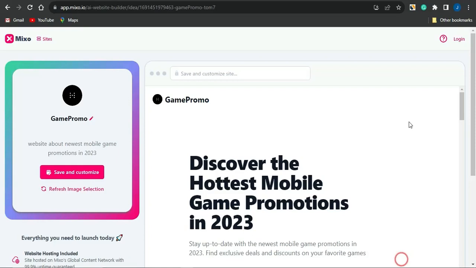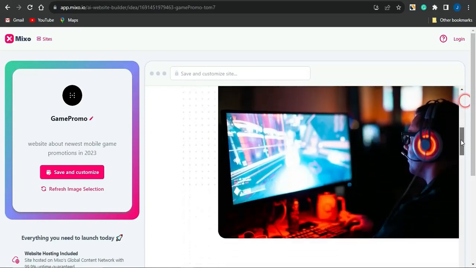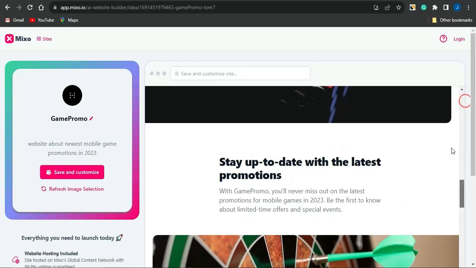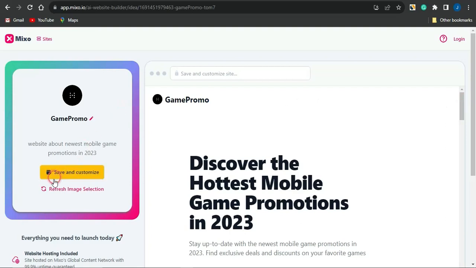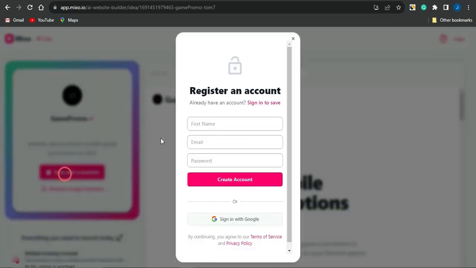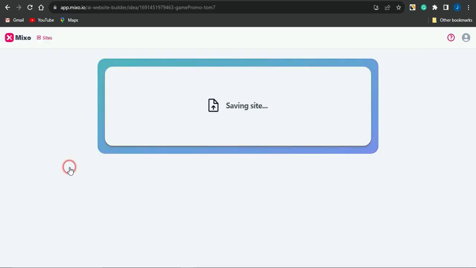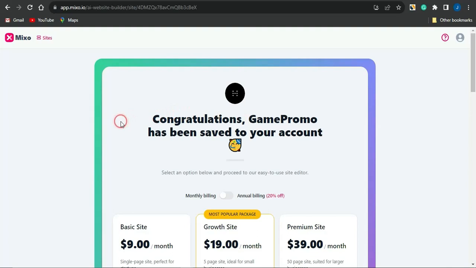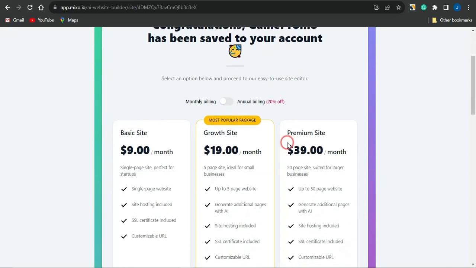So right now, guys, it has gone on to create this website. You can scroll through and you'll be able to see more details about this website. So what you want to do now is click on save and customize. And if you click on save and customize, you need to sign up for an account on this platform. So I'm just going to sign up with my email address. As you can see, the site has been saved and it's loading my site. You can see congratulations, the game promo has been saved to my account.